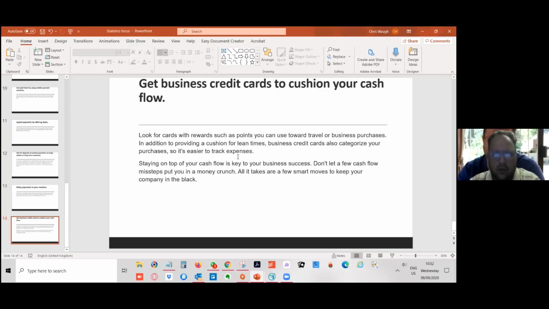Staying on top of your cash flow is key to business success. So don't let cash flow put you in a money crunch. All it takes are smart moves to keep your company in the black. So the number one way to keep your cash flow under control is keep two budgets, but realistic budgets.